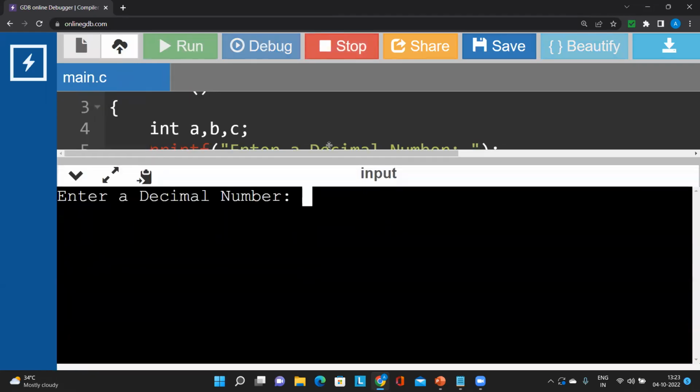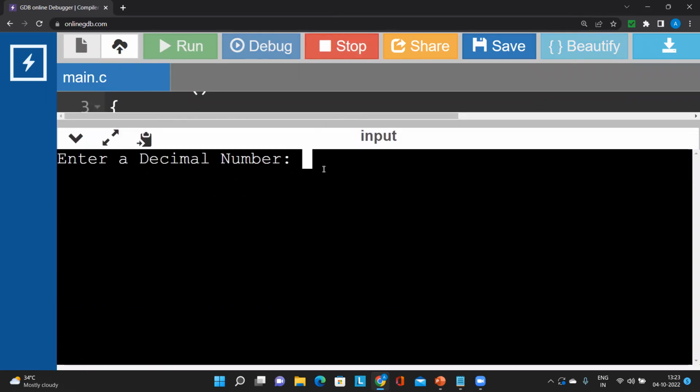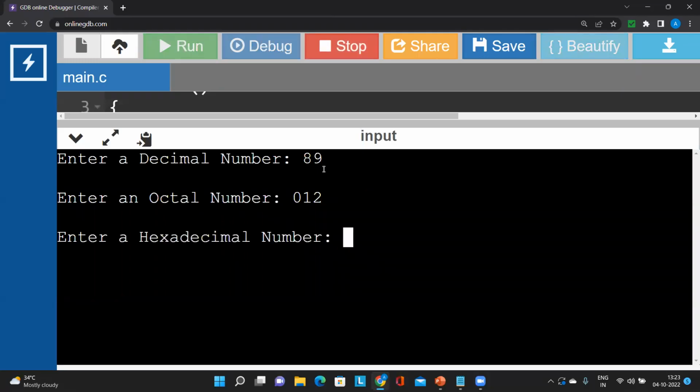Okay, so when I execute the program, see what it is. Enter a decimal number. For a decimal number, no prefix is needed. Directly give the values. Enter. Now, enter an octal number. So what did I say? Prefix 0. So I am giving 012. This is the number I am giving. Then see here, enter a hexadecimal number. So prefix 0x, then I am giving A.